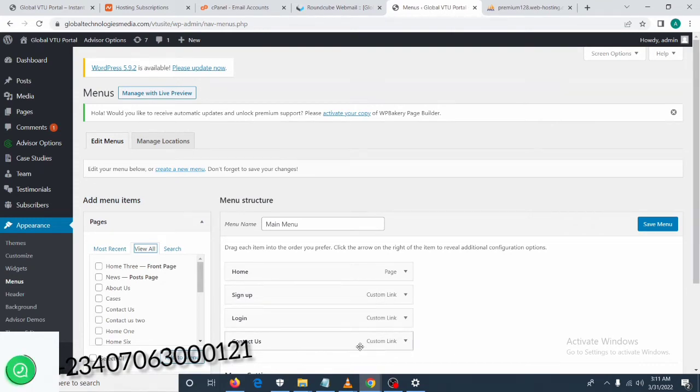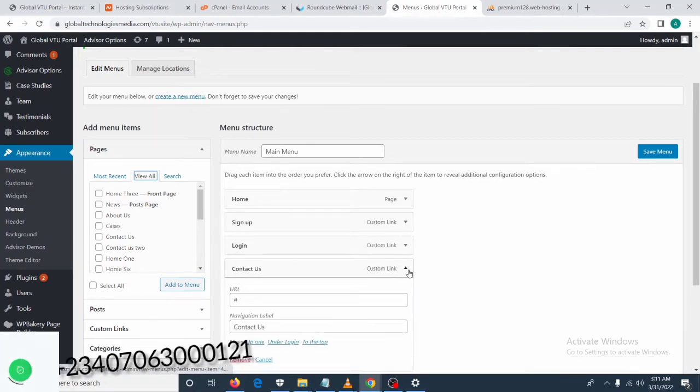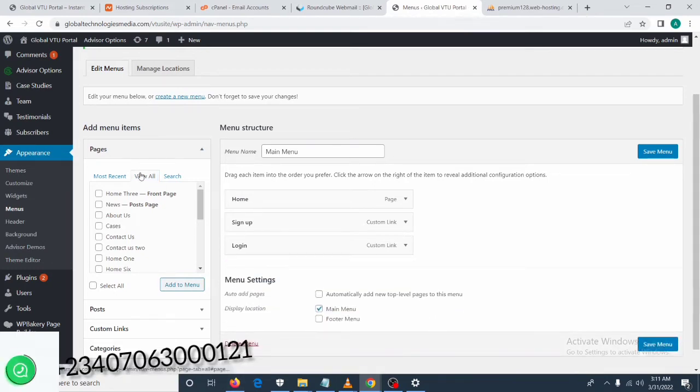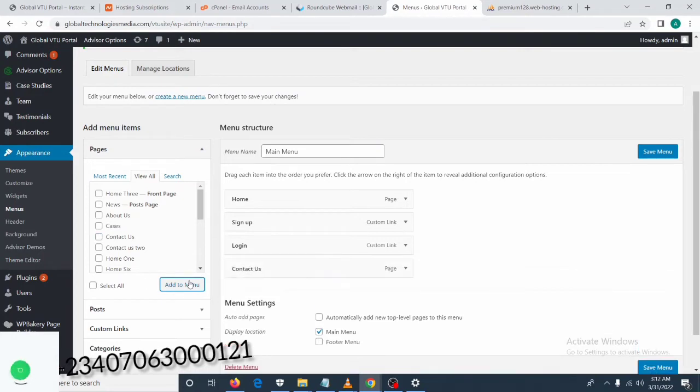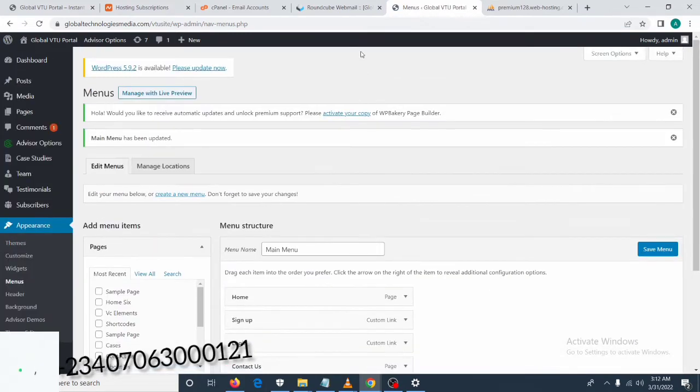Meanwhile, let's delete this. Let's remove this. I think we have another Contact Us page, so let's click on View All. This is another Contact Us page, so let's add to menu. Then click on Save Menu.